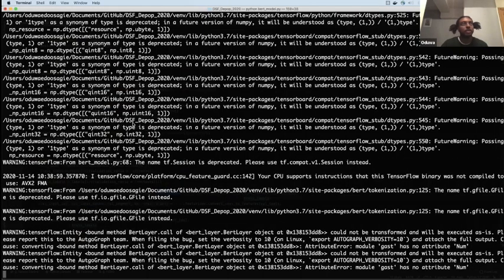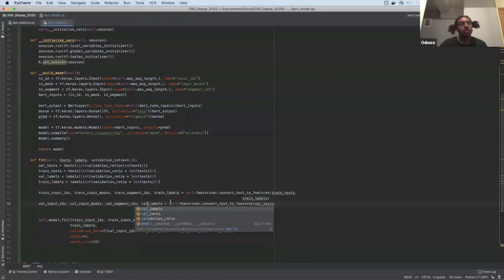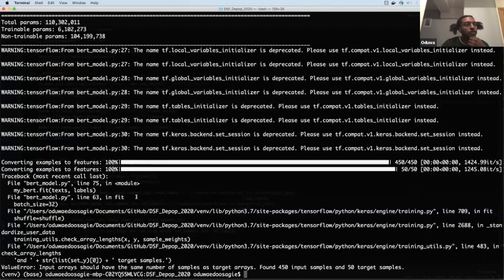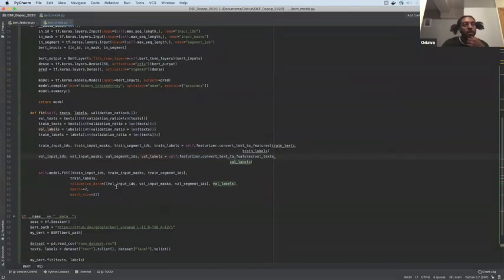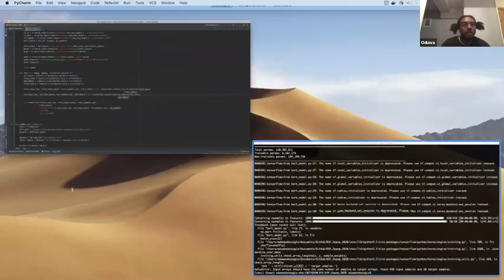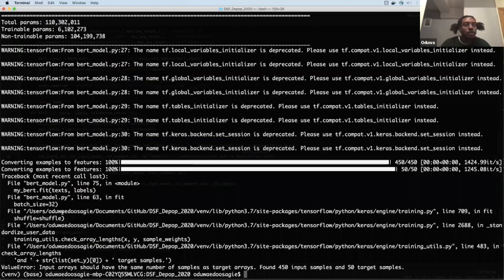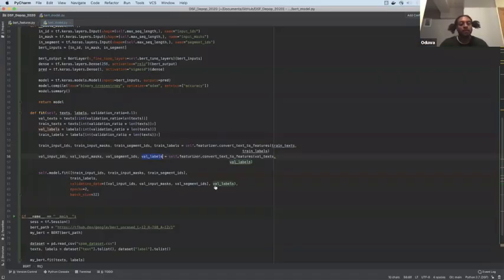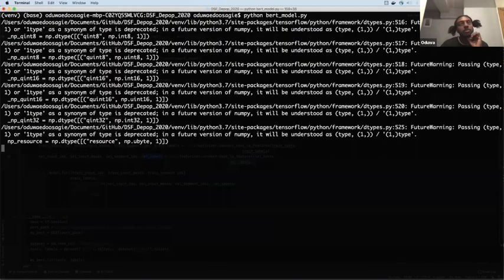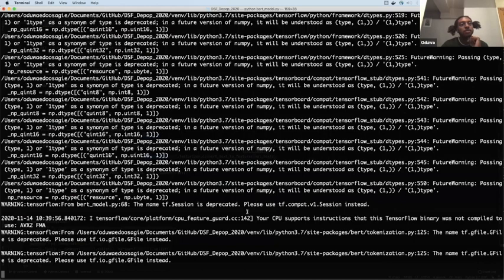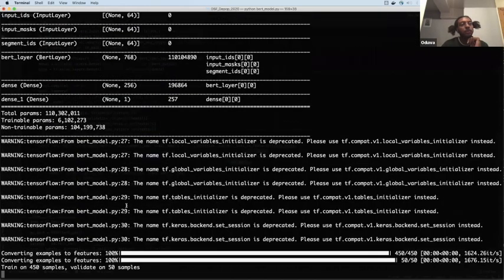Oh, I actually just realized something. This should be validation labels, not train labels. So it's the same thing, the model is fit. Let's see what the error message is saying. Okay, so we've found 450 input samples and 50 target samples. That was strange, but probably because of that. We can fix it. There we go. So now it's training.